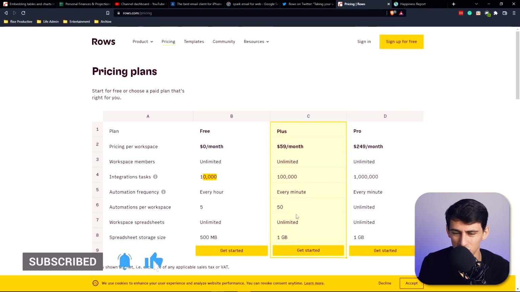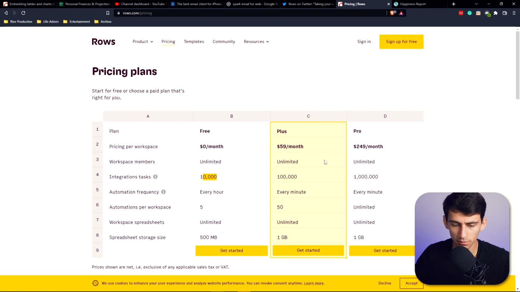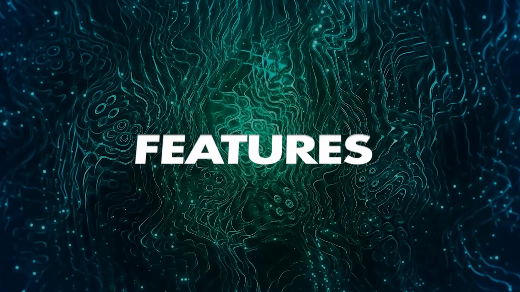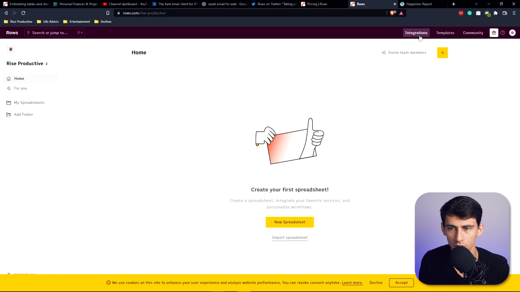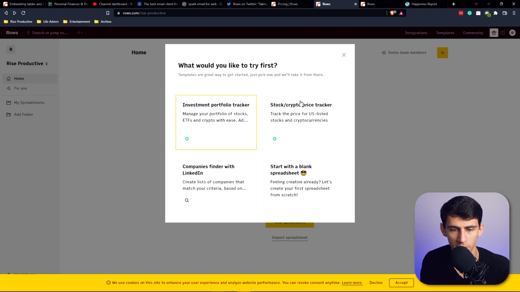This is very interesting because then it jumps up to $59 a month. I'll have to check out and see what exactly makes this pricing structure make sense. When you go into here, it gives you a nice intro situation. I'm just gonna jump to a template. I'm not messing around here. I'm just gonna make a new spreadsheet here. So I'm gonna start with a blank one and see what's up.